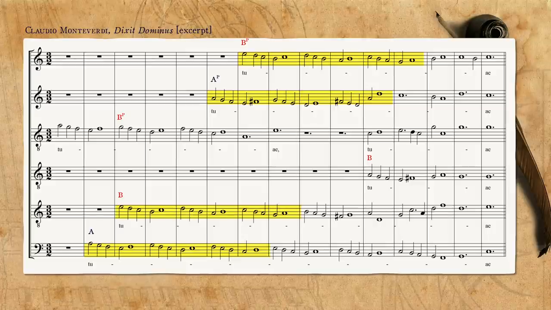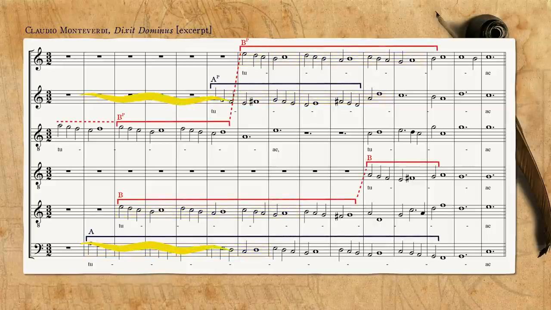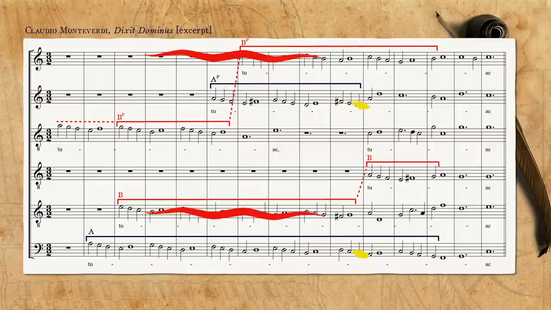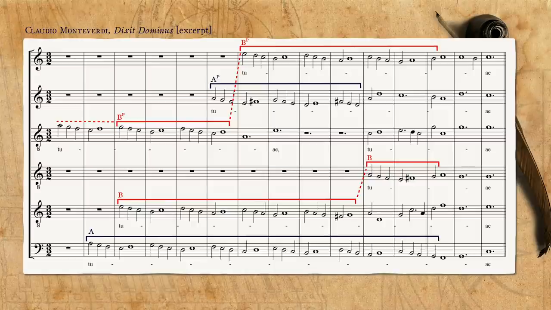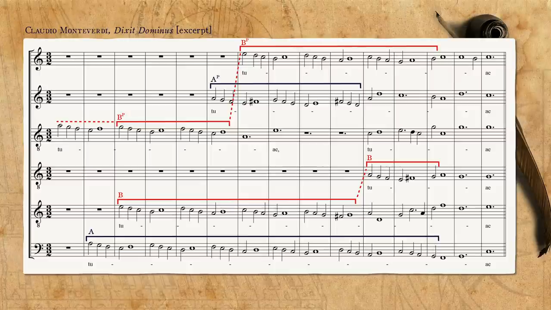But from our more simplified point of view, they are mere accompaniments of our two basic voices, which Monteverdi placed cleverly. Thanks to this careful setup, the polyphonic experience is rich, surprising, and satisfying. Let's listen again.